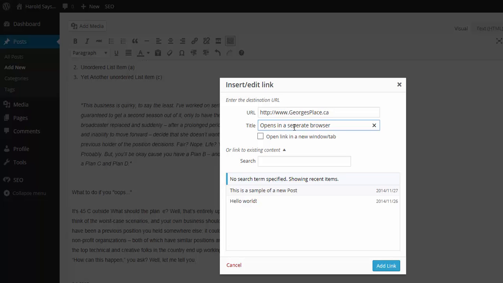And if you are going to a website that is not yours, it's considered good web etiquette to always open the link in a new window or tab. So check that. The reason for this is for two reasons. First of all, it's to make it simple for your visitor to stay on your site, and privacy settings do not propagate from site to site.